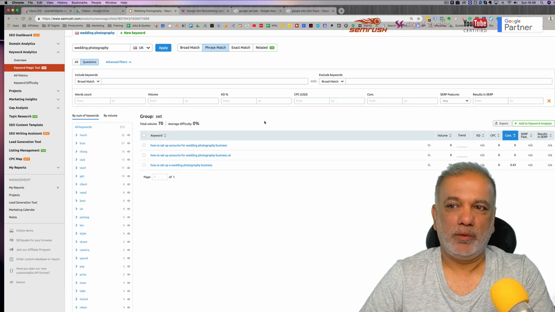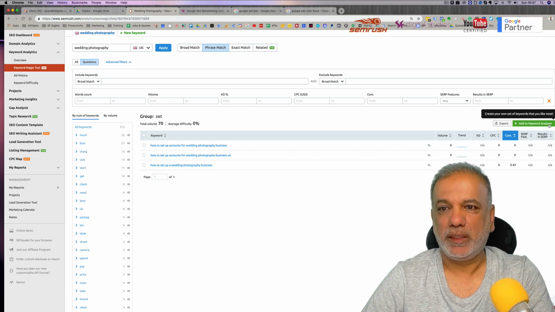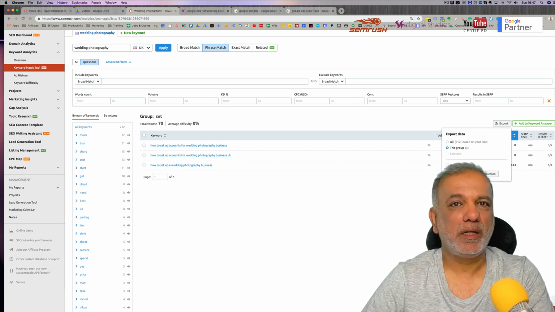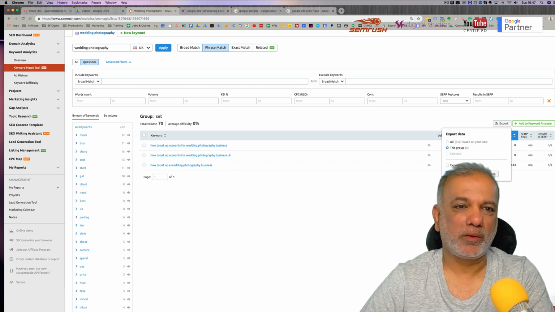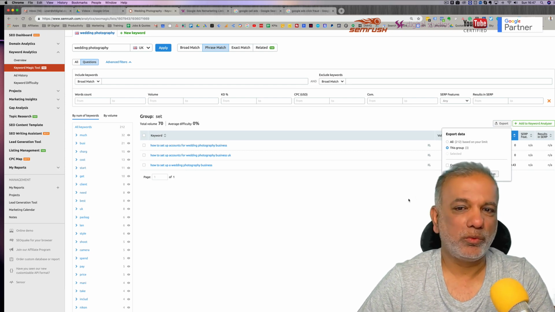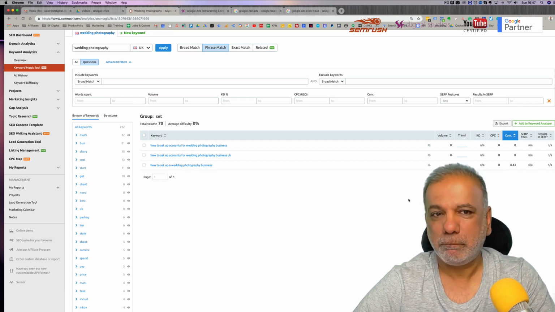Once you've found your keywords, you can either add them to the keyword analyzer and analyze it more in detail, or you can export them as a CSV file and import them into your Google Docs or a spreadsheet or Excel spreadsheet, and take it from there into Google Ads or however you are using them.